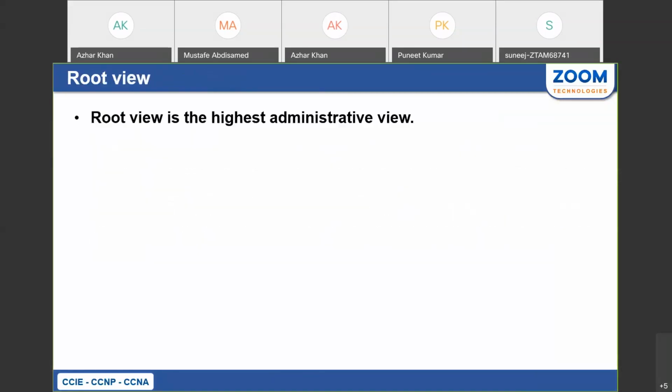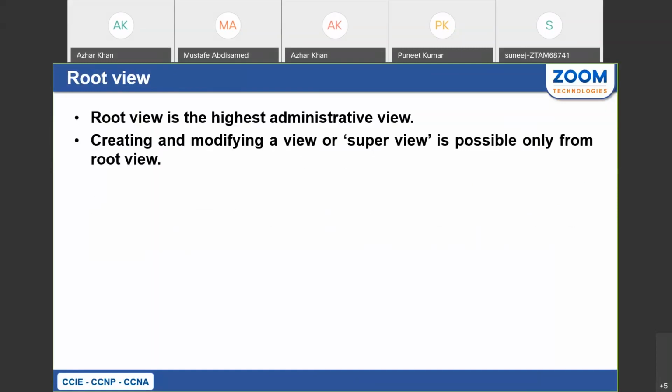Root view. Okay, what is the root view? Root view is the highest administrative view. Means whatever user in root view, what he can do? He is having the full access. It is like privilege level 15. Creating and modifying views or super view is possible only from root view.